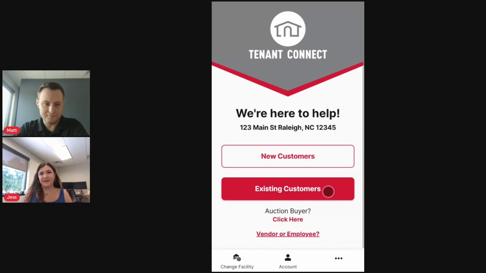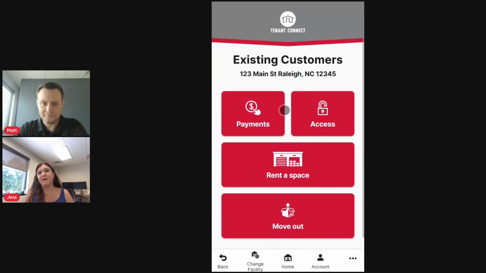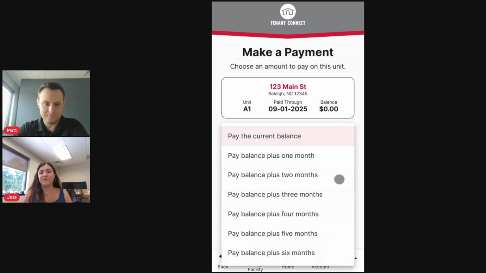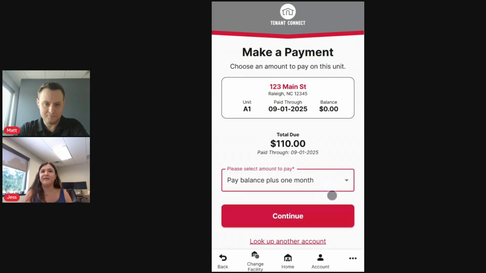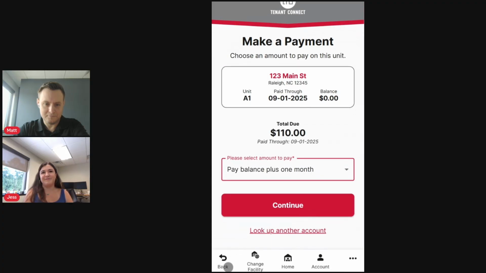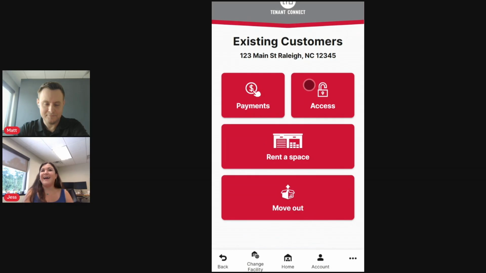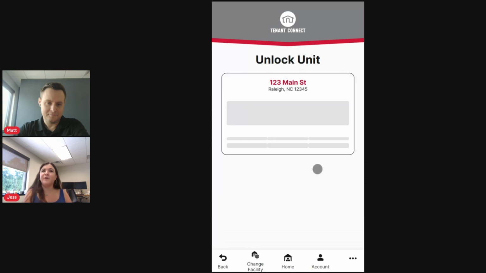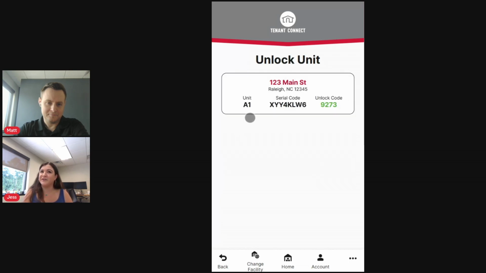And then as an existing customer, the tenants have their ability to make a payment. With this payment option, you can update it for auto payments and even payment in advance up to 6 months. Perfect. And then Tenant Connect will also have the access for the tenants. They will have your gate access code there listed. If you have the GOAT, it will also open the gate for you. And their unlock code will provide them the code for the DaVinci lock that's securing their unit.